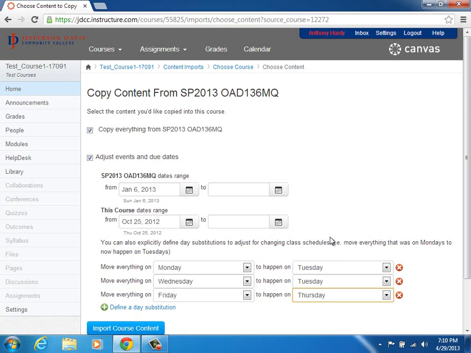You just need to go back through with a fine-tooth comb, just like you would with your course normally, and check everything. But hopefully, a decent amount of it will already have those day substitutions done for you. And you click Import Course Content. You'll see a little bar that goes across the screen. It can take anywhere from 1 to 5 minutes. It'll show you the results of everything that copied, and you're done.